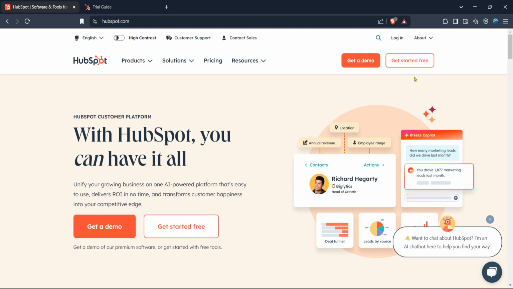To begin, open up your preferred web browser and type in the HubSpot homepage URL, which is www.hubspot.com. Once the homepage loads, you'll notice in the top right hand corner there's an option to log in. Click on that login button, which will take you to the HubSpot login page. Here, enter your HubSpot credentials, your email and password, and go ahead and click login.